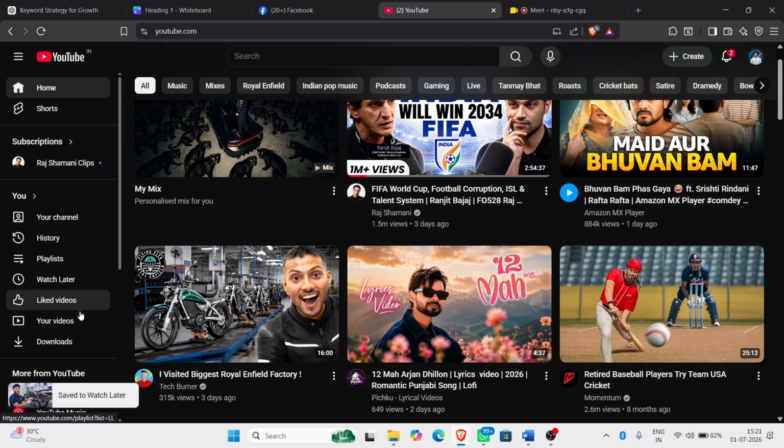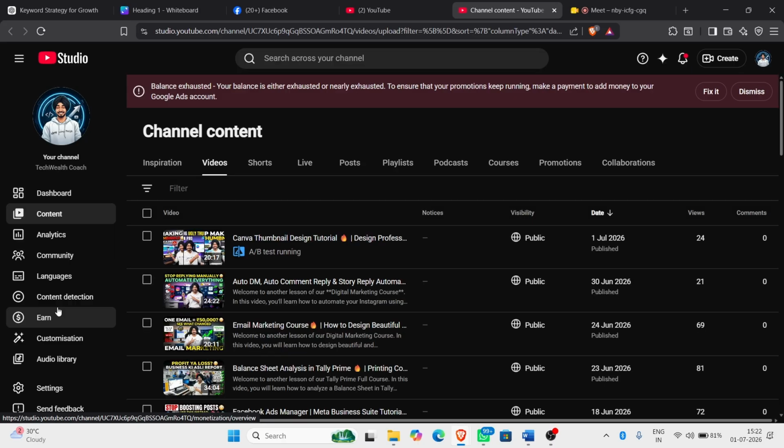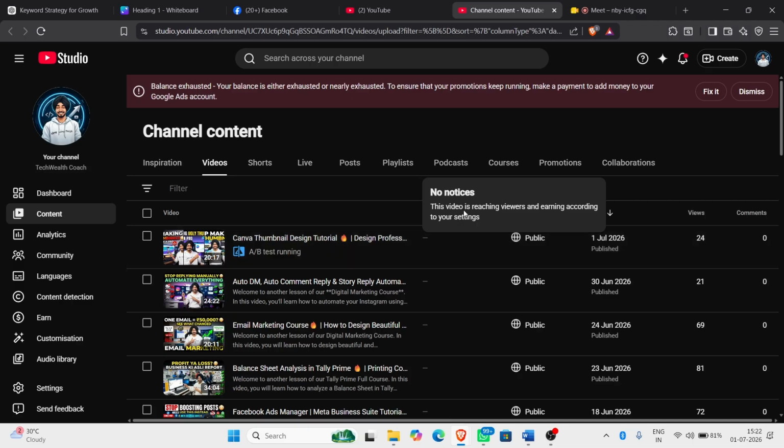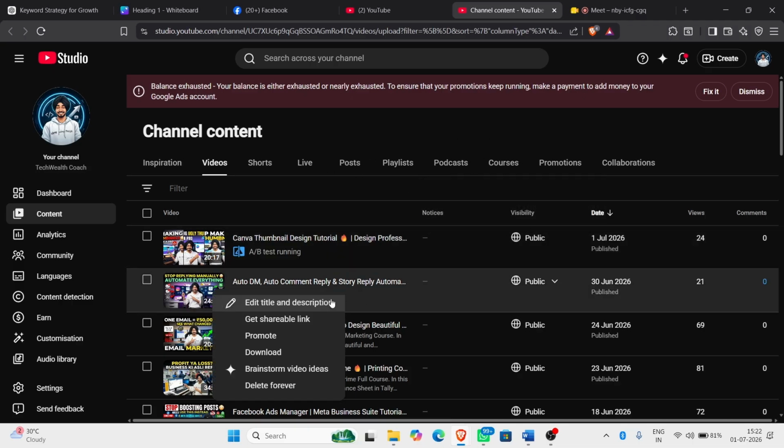Click on your videos. After this, you have to go on. Okay, just choose the video of which you have to put the ad. Like I'm selecting this video and click on front.